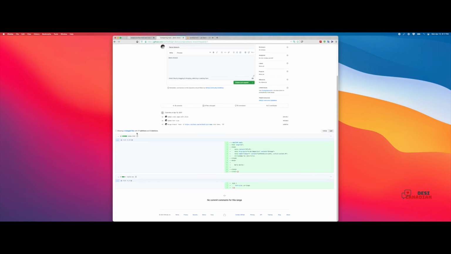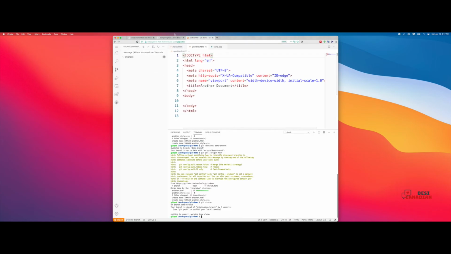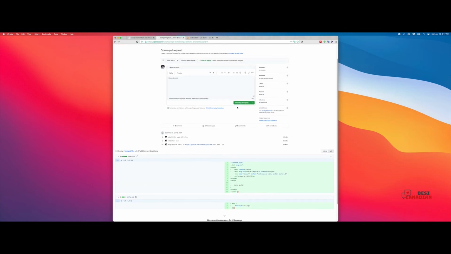All right, so as you can see, it has added two new changes, index.html and style.css. Remember, last time we had another index.html and another style.css, but in this case, we have this index.html and style.css, which if you remember correctly is from our last talk. So I'm going to say create pull request.